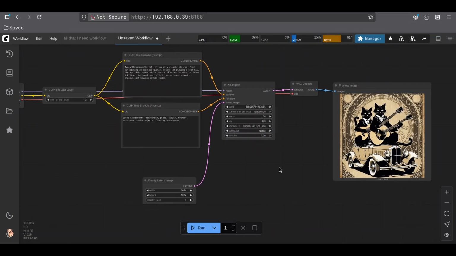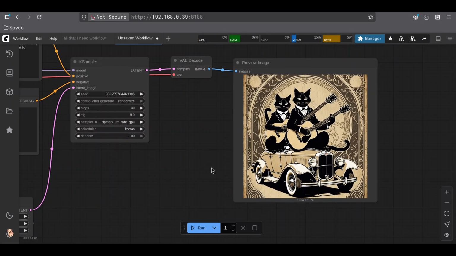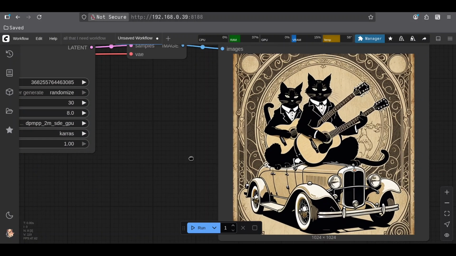Alright, let's see. And we also have problems with wrong instrument once again. So I guess that issue is with the model, not with the prompt itself.